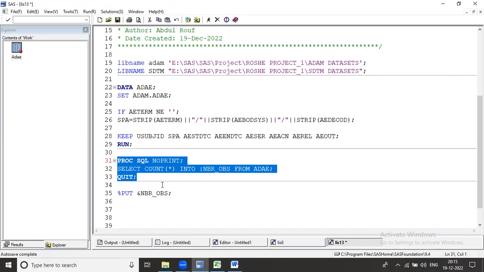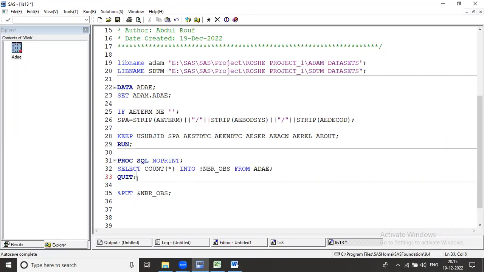Ashwant, are you clear? Did you understand the proc SQL? I'm just asking SAS to count the observations. In order to count the observations, we can give count of star into this variable, and the observation count should be taken into this variable. Then from which data set it should be taken? From the ADAE data set. Then I'm calling the macro variable. This is the macro variable which I'm creating by using the proc SQL into concept.